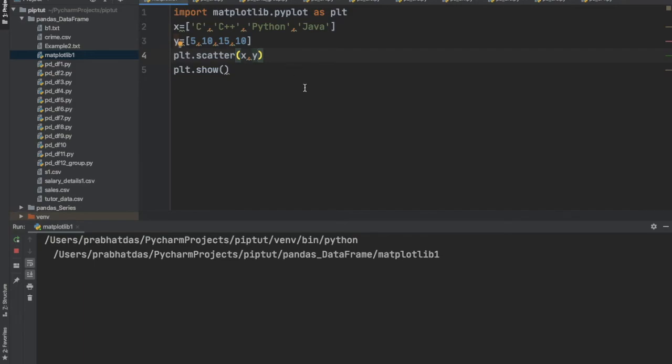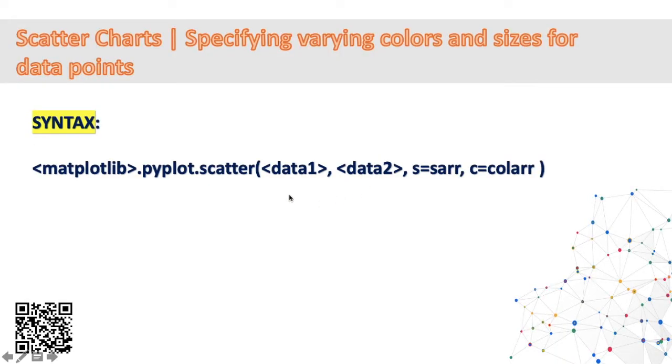Here we can also pass parameters like marker, size and color in order to manipulate those elements. Now if we want different colors and different sizes for each and every single data point, that can also be performed using the scatter function. For that we need to pass two more parameters, that is S and C. S stands for size; this will accept a list of sizes of all the data points. C will accept the list of colors for all the data points.